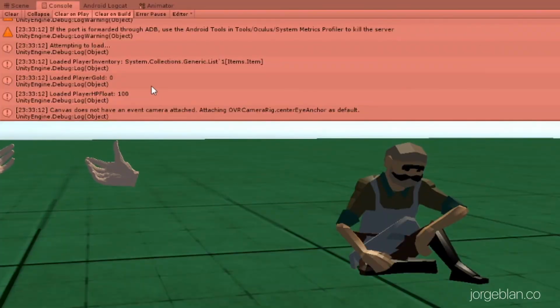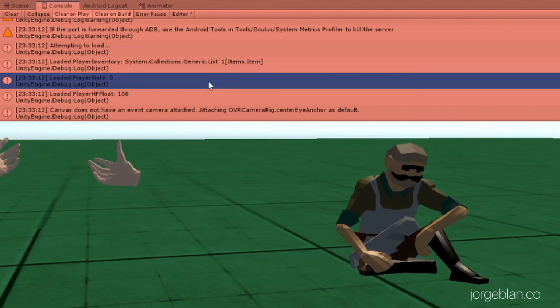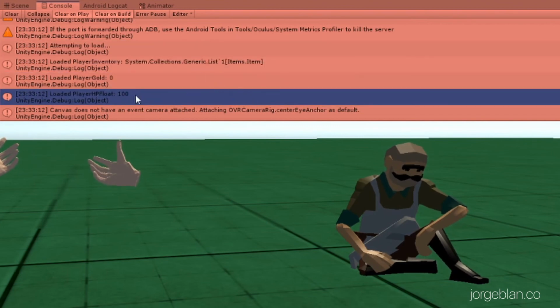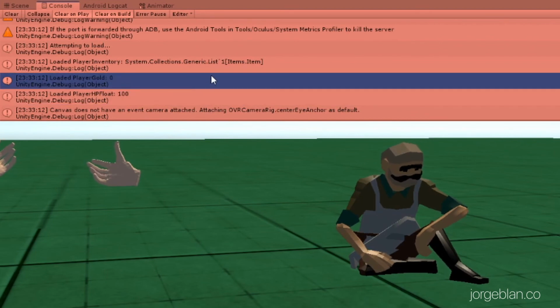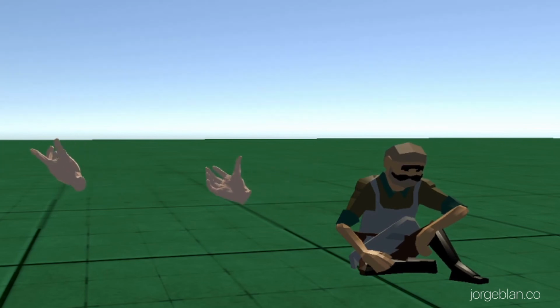Okay, so here we are again. We can see here as we started that we're trying to load, and we loaded the inventory, we loaded the gold, and we loaded the hit points for the player. So currently 0 gold, 100 hit points, and we cannot see it here, but we have 19 logs in the inventory. So now let's see this again.